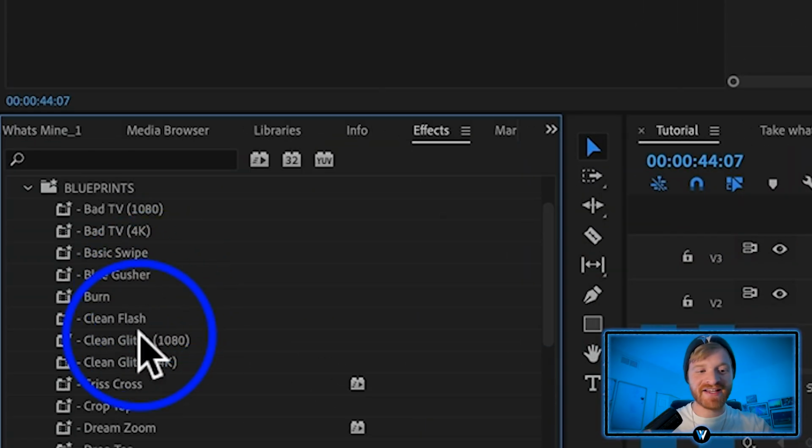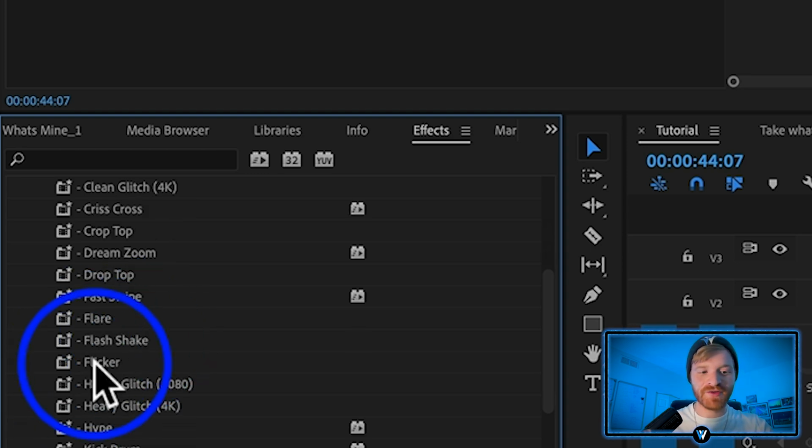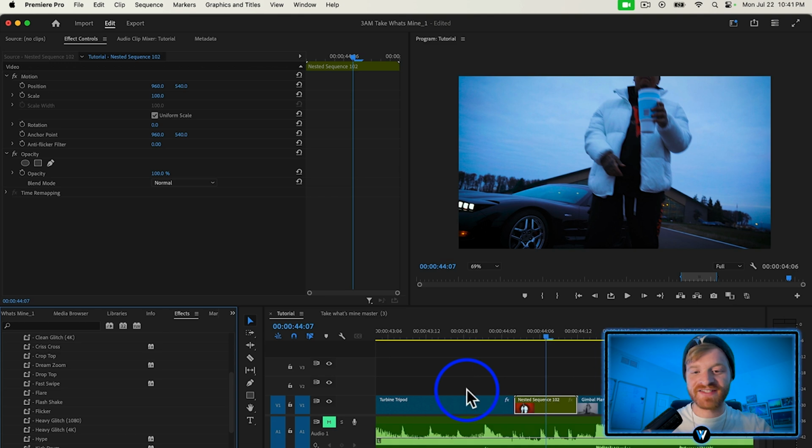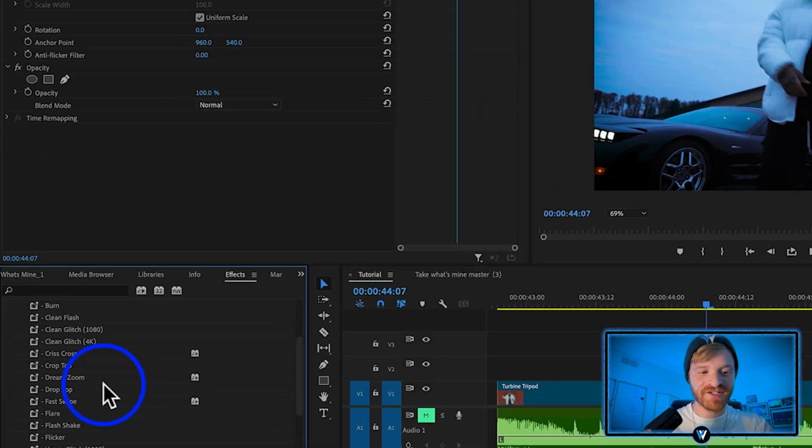Now in this pack, I do have a bunch of flash type transitions. So we can basically go through all these presets if we want to and just throw them onto this nested sequence, and it's going to give us a different type of transition every single time. This saves a lot of time because you won't have to create a bunch of flash transitions from scratch. You can basically just take in my blueprints pack and start applying transitions all down your timeline within seconds. And this isn't just for flash transitions, it's a lot of different types of transitions as well. So let's just try one real quick.